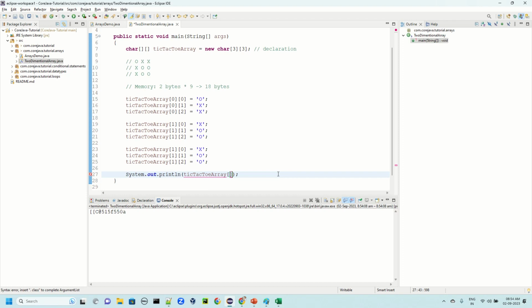We already know to access a one dimensional array we can give like this, and here we are saying 0, that is the row, it will print the entire row 0xx. If you want to print a particular value in that row, in that case you have to give the row and column index also. Suppose I want to print the last value, so how can we print?